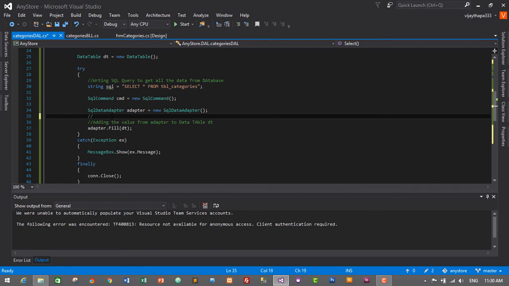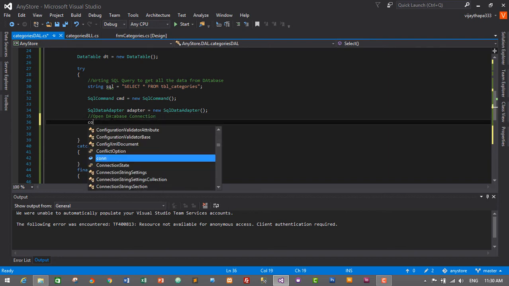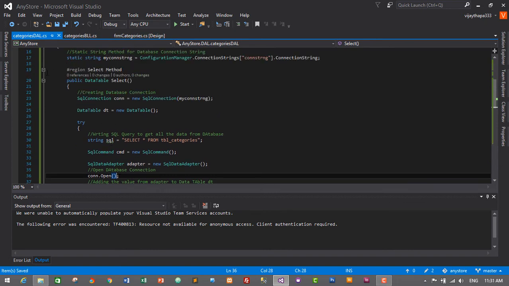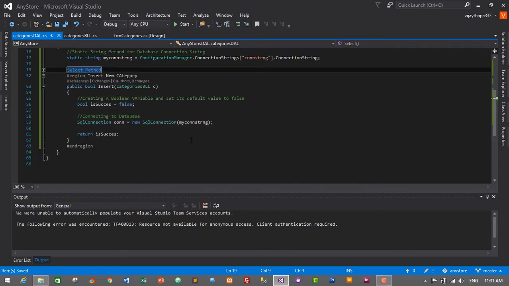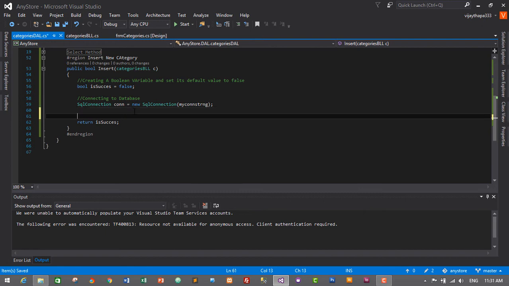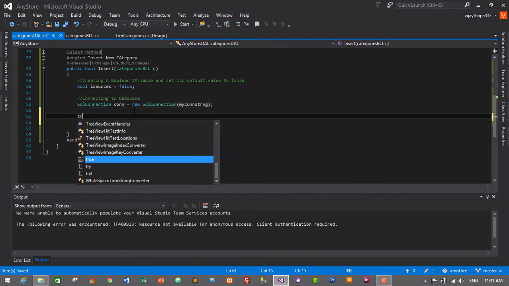So open database connection dot open. So this is it, guys. Let's minimize this select method. Now we have opened the SQL connection. We have created the SQL connection for our insert method. Let's start our try block.